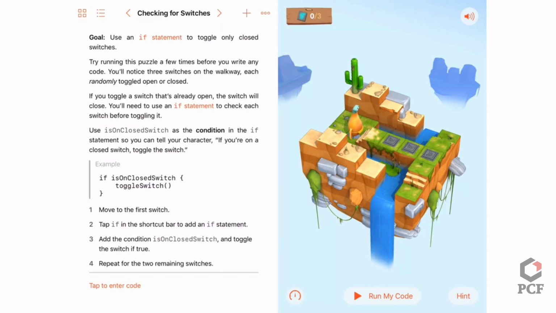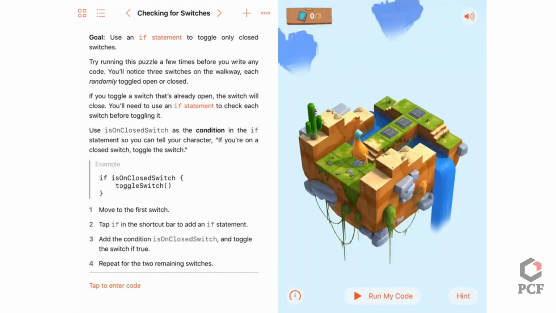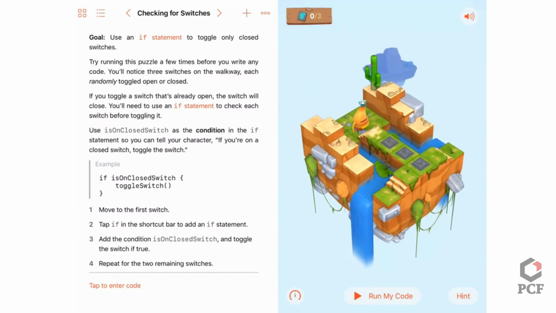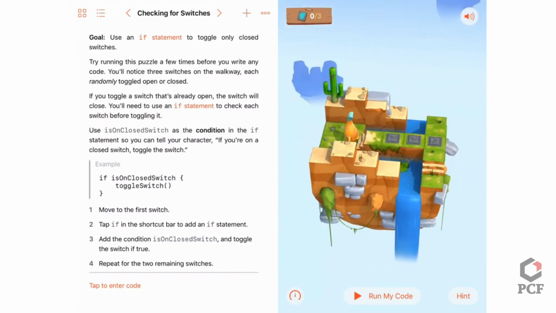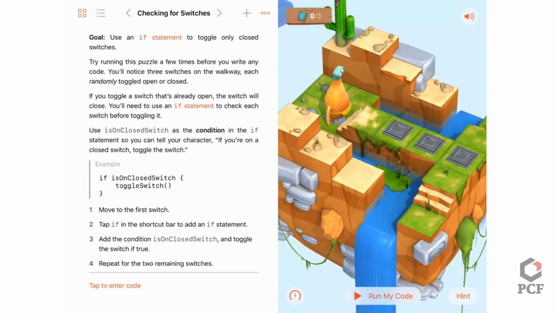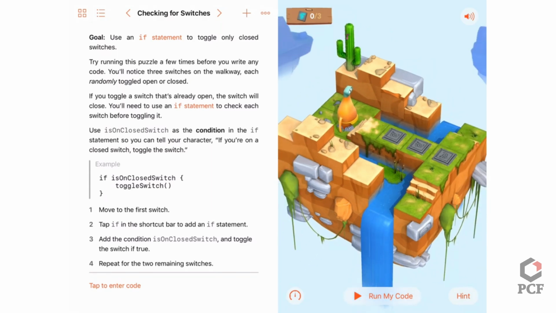So again, just explore that world on the right hand side. It's very simple, as it's the first playground in this section. We can see there's 3 switches all ahead of him, and we have to toggle them all on. But there is something a bit different here though. If we look on the left hand side of the screen, it says try running this puzzle a few times before you write any code, because what you'll notice is those switches will randomly change between on and off.